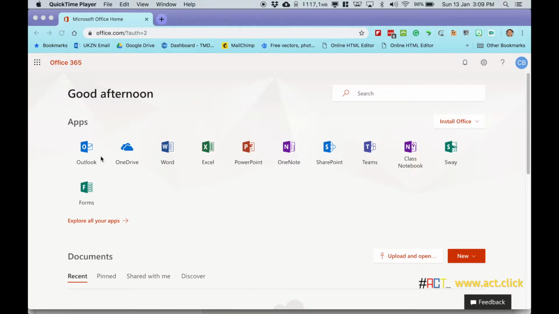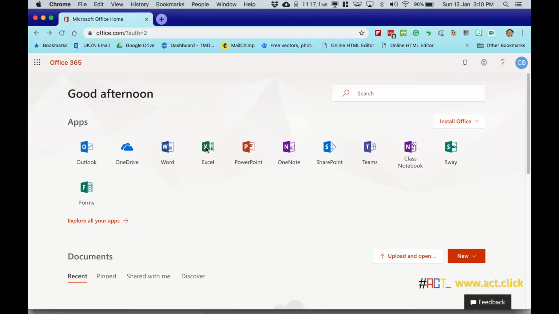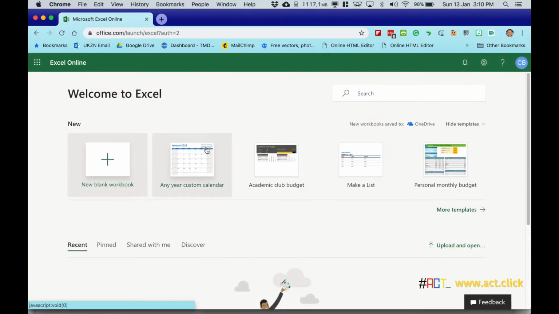So for example, you can access Outlook, which is the email app, OneDrive, which is for storage, Word, which is for typing and word processing, Excel, which is for doing budgets and spreadsheet type things, PowerPoint for presentations, and many, many others. In fact, they've got a whole range of apps. So this lesson, we're going to be looking at Excel, which is their spreadsheet app. It's quite simple. All you need to do is click on that and it'll open the Excel tab.